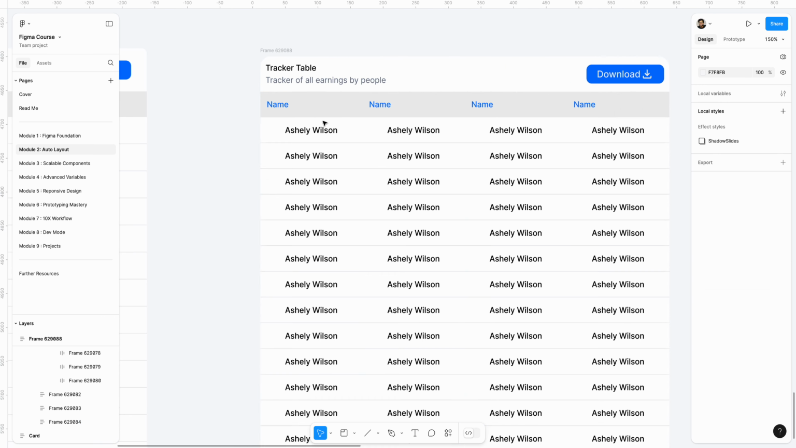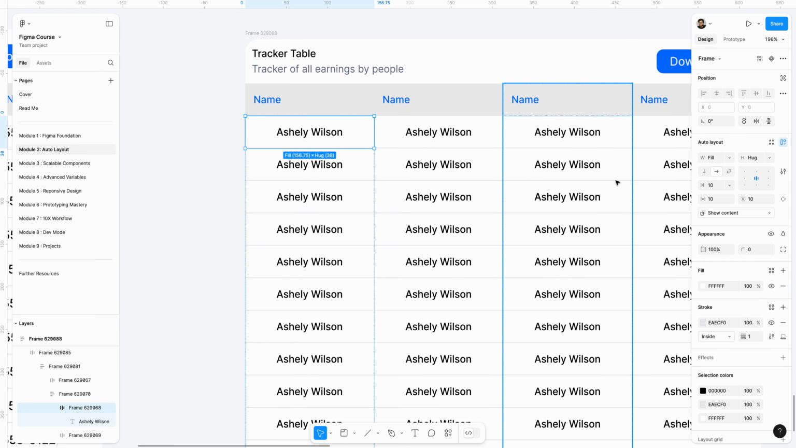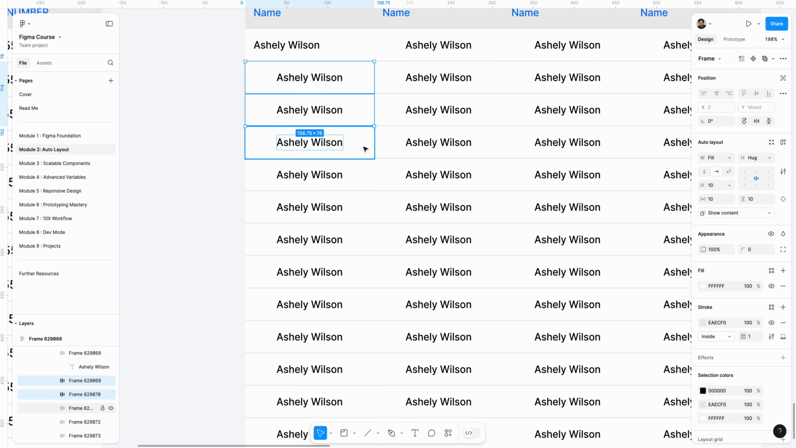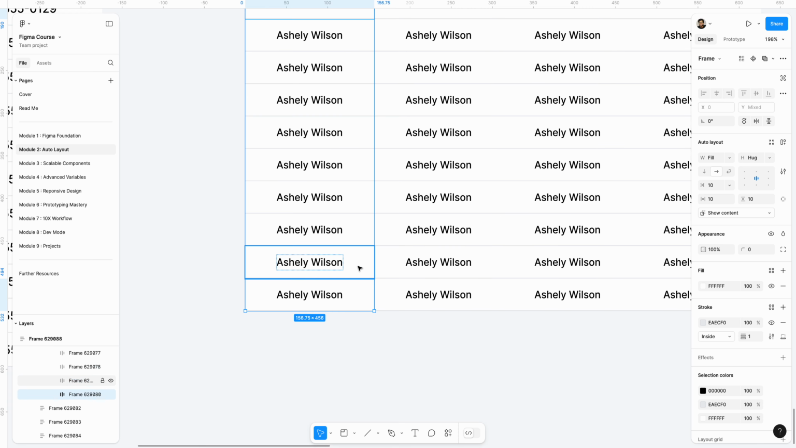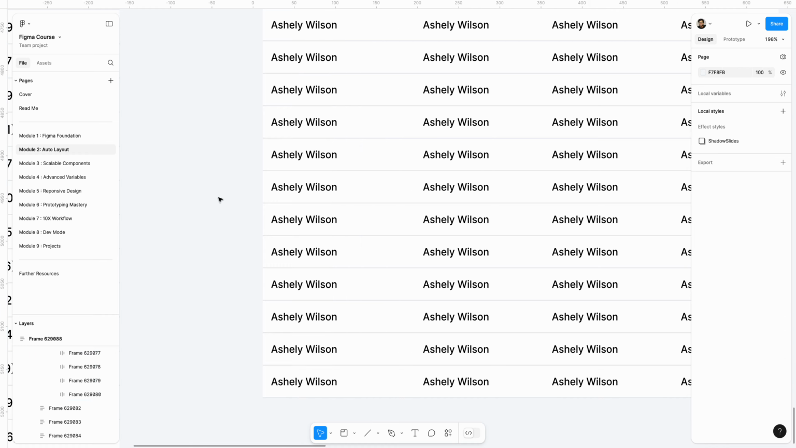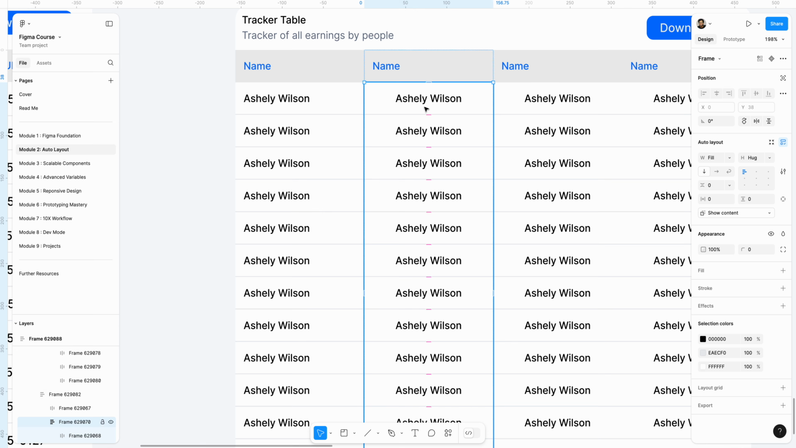So that's perfect. So here you can see we have lost that alignment, so we can go ahead and select all of them, and then we can do this.